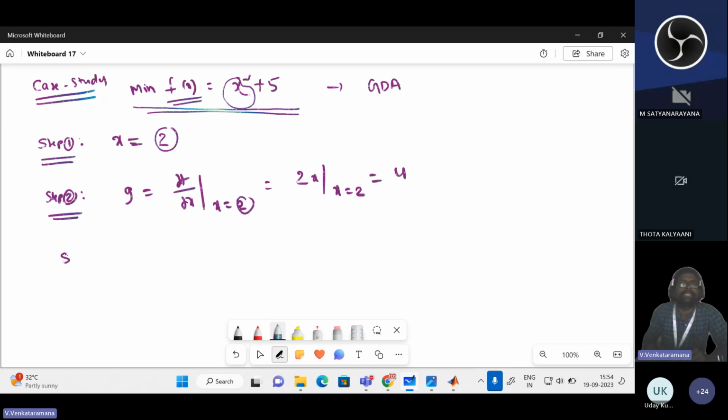Next thing is step 3. But one more thing in step 1: while initializing x, at the same time you have to initialize your learning rate also. Let's choose the learning rate equal to 0.1. Okay, so when the learning rate is 0.1, now tell me what is the third step?